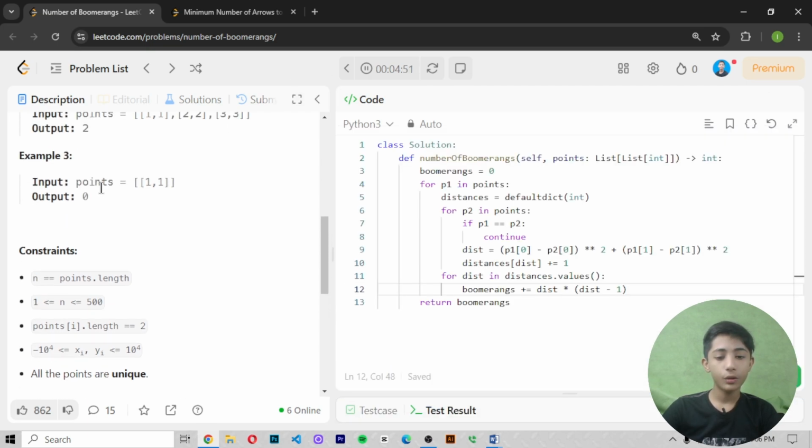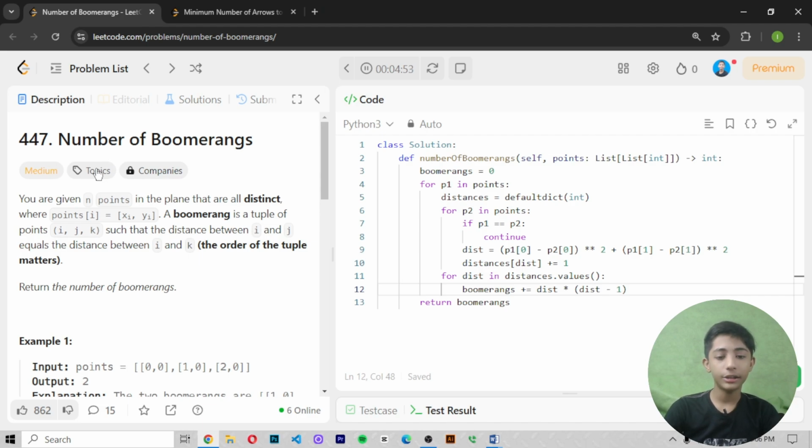Okay, so we write here boomerangs equals 0. Then we use a for loop, p1 in points. Then distances equals defaultdict(int). For p2 in points, we create one more for loop with p2. Then we write an if statement, p1 equals p2, then we use continue.